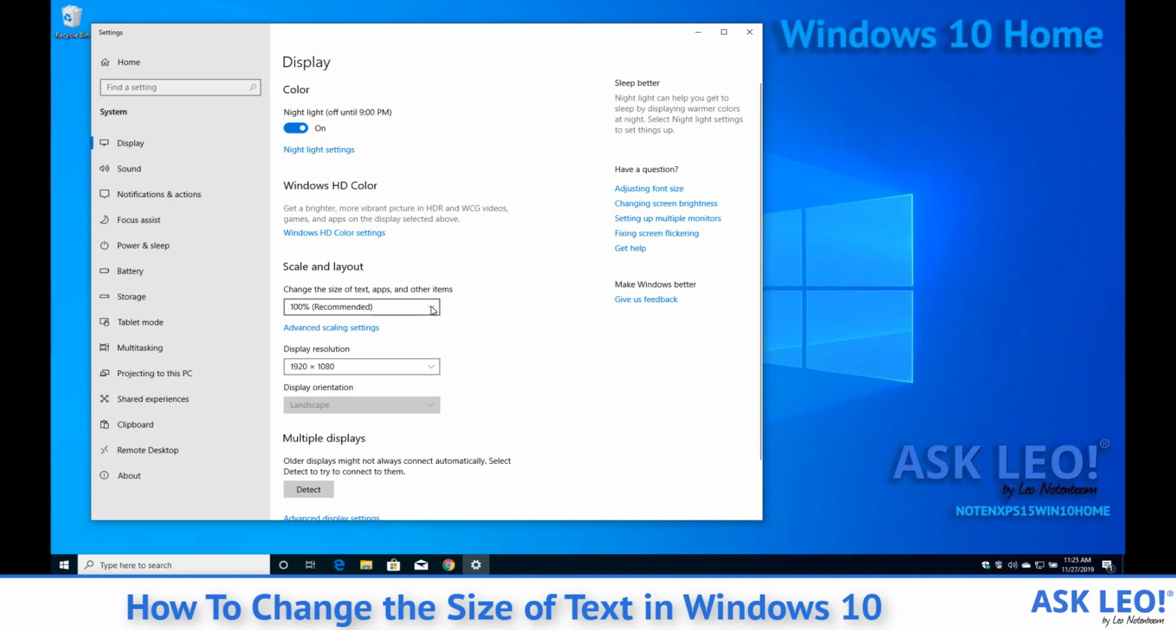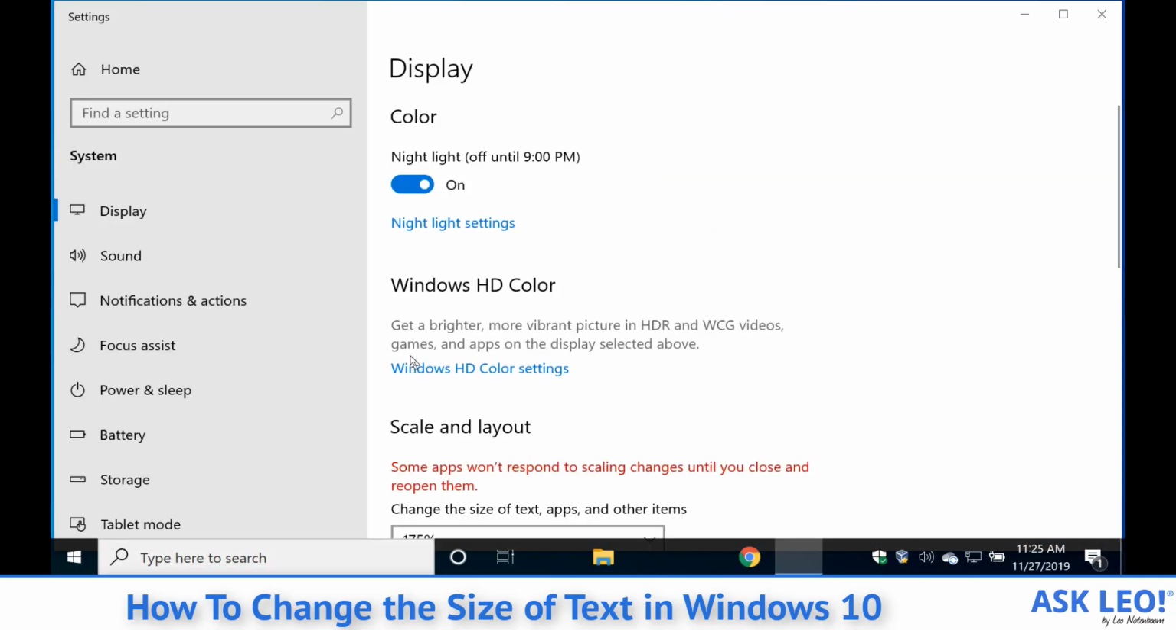Now, you'll see here that this particular machine, which has a 1920 by 1080 screen, is actually displaying at 1920 by 1080. So this is what we would see normally. If we set that up to something like 175%, all of a sudden everything gets bigger.